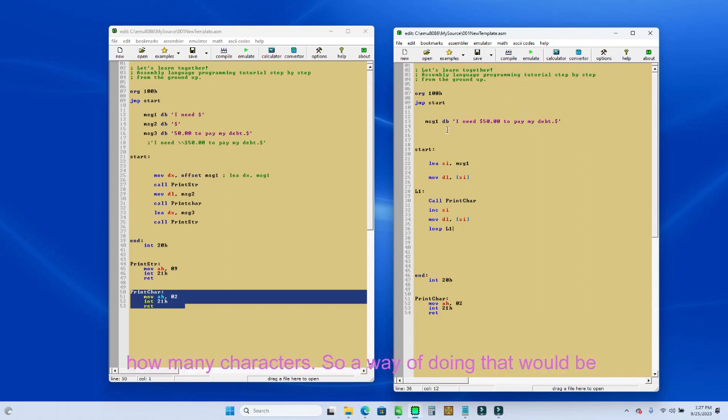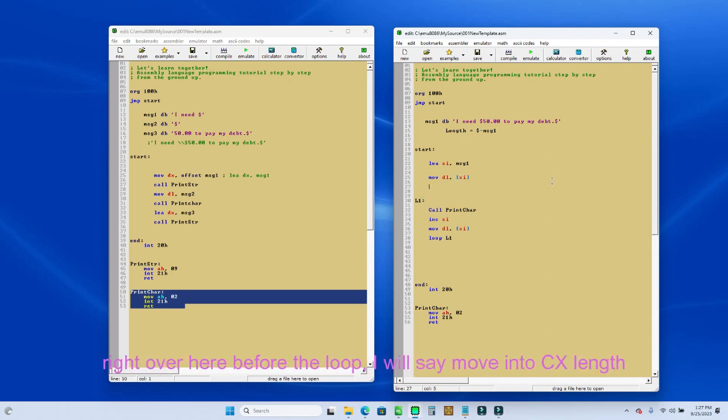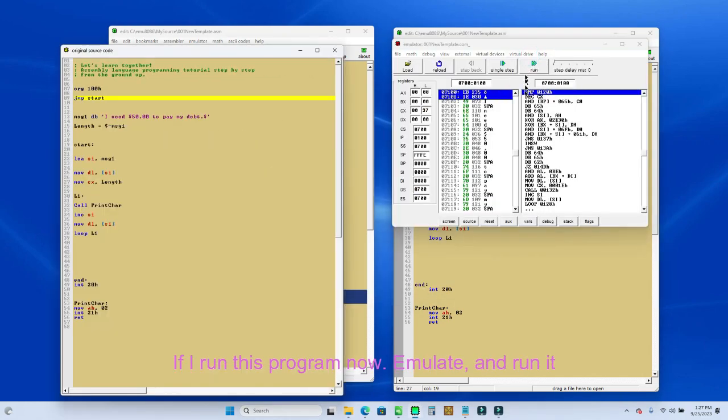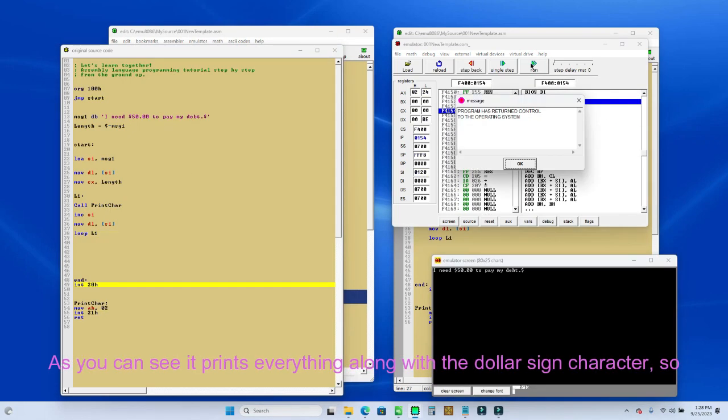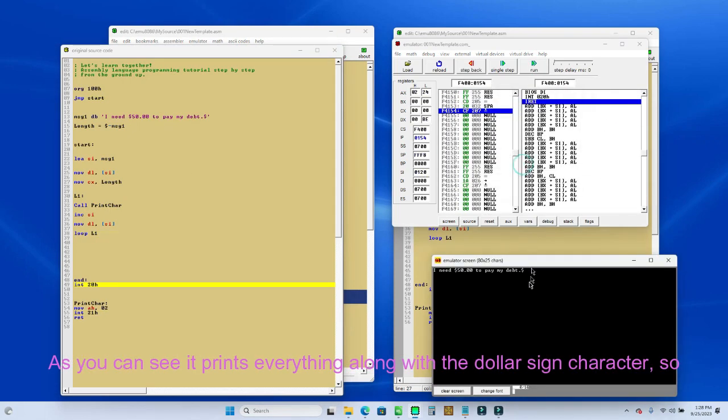A way of doing that would be if I go under the variable MSG1 and I type length equal, I'll say $ minus MSG1. Now I can put that in the CX register. Right over here before the loop, I'll say move into CX length. If I emulate and run this program now, as you can see, it prints everything along with the $ character.